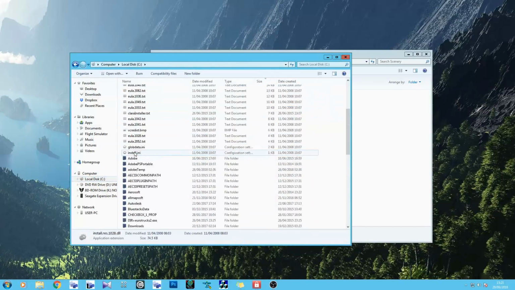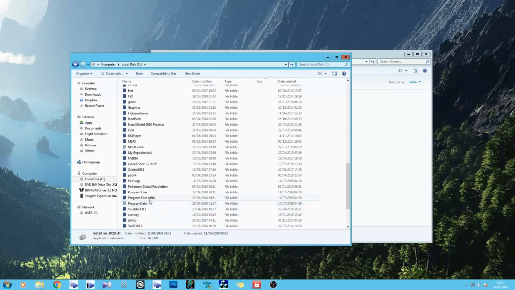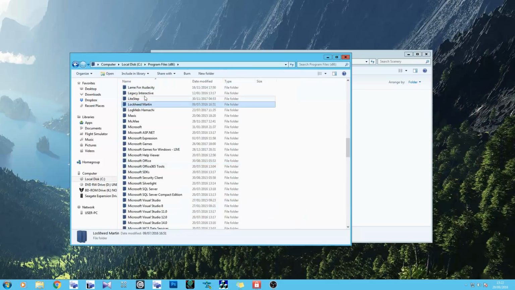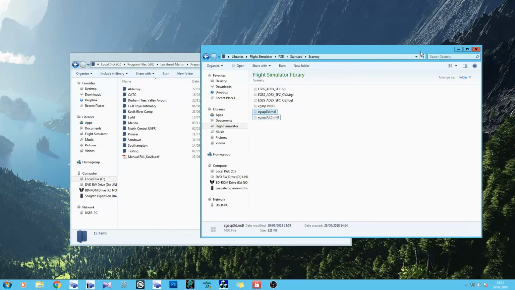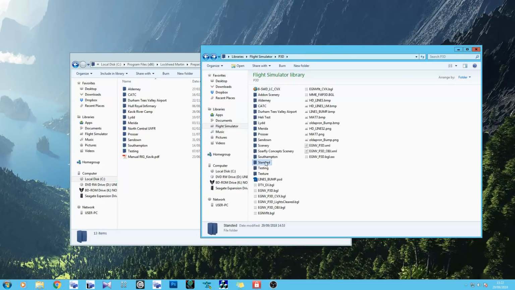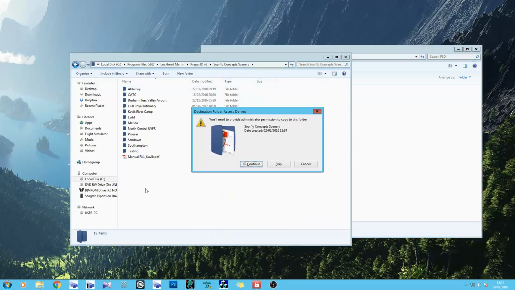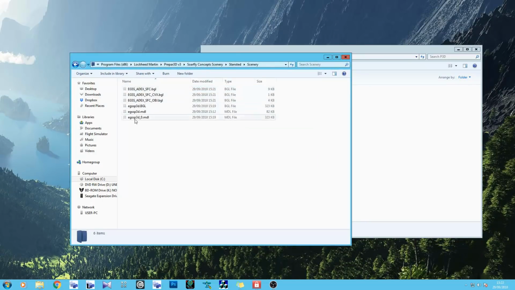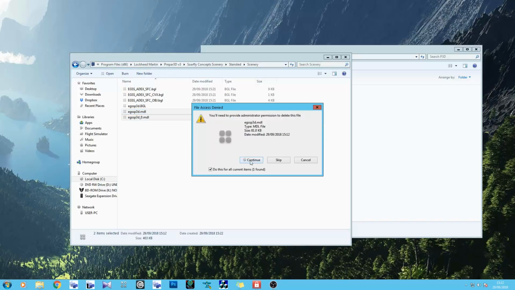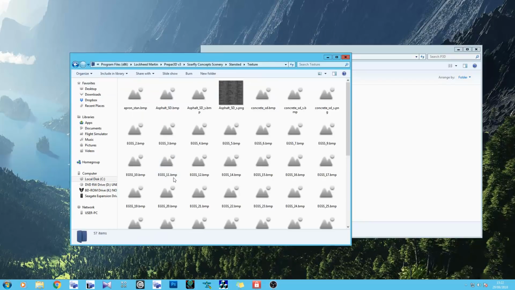So let's go into local disk. It is Program Files, Lockheed Martin, P3D version 3, Soarfly Concepts, scenery. Okay, so everything's ready to rumble in there. So just pop the Stansted folder over to that. Continue. And there's a couple of things in here we don't need, like the MDL, don't need that. All we need is the BGL files, so permanently delete those two, yes. And there's a couple of textures that we don't need in there either, that's the PNGs, just delete them.